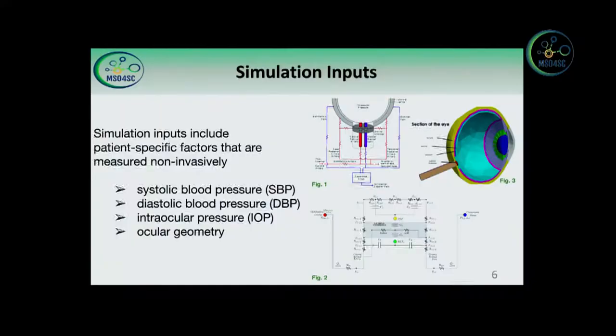I mentioned the simulation inputs before, and this is quite important for us because we really would like to start from inputs that are patient-specific and easily accessible. For example, in our model we usually work with blood pressure and intraocular pressure, and as I mentioned before, the ocular geometry. This is an overview of the model. In figure one you see the multiscale approach and the two parts that are implemented.